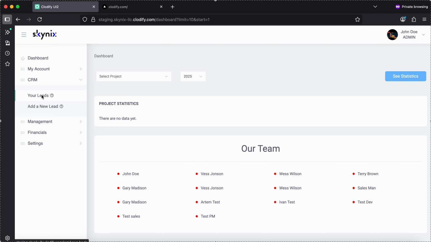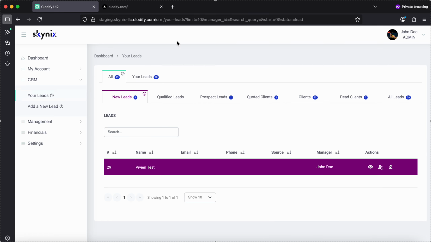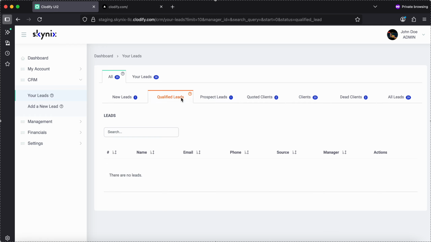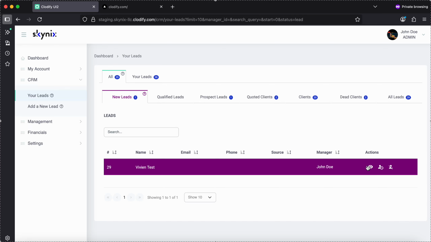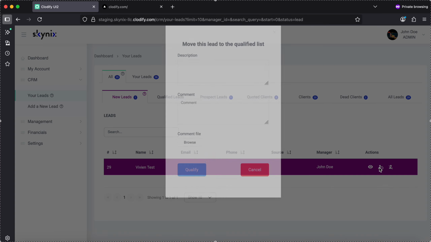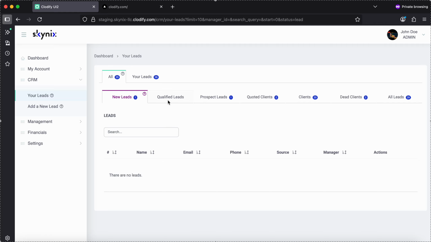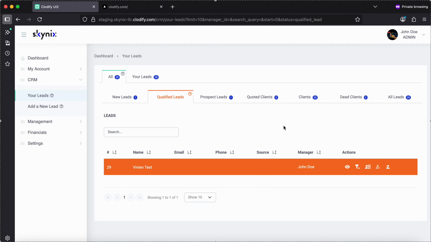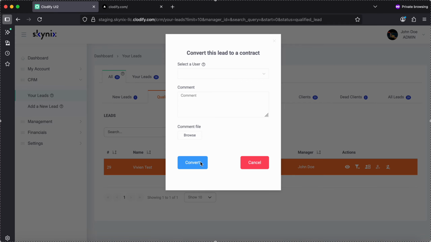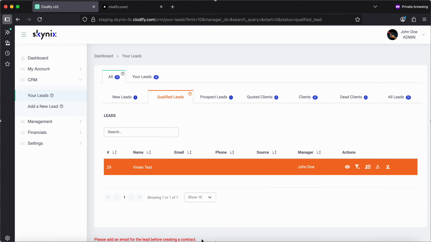So we are going to CRM, your leads page, and here we have new leads, but in new leads we don't have contract action, so we need to check in qualified. Let's add one user here, and let's try to convert. No, we cannot because we have an error.